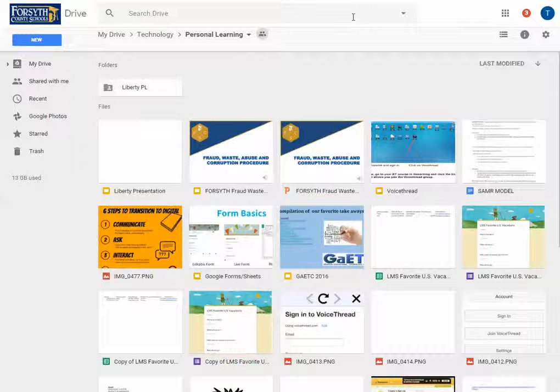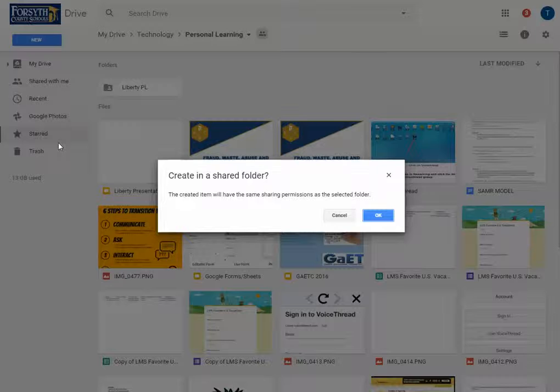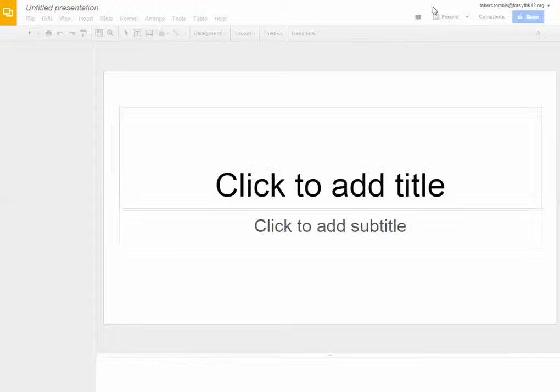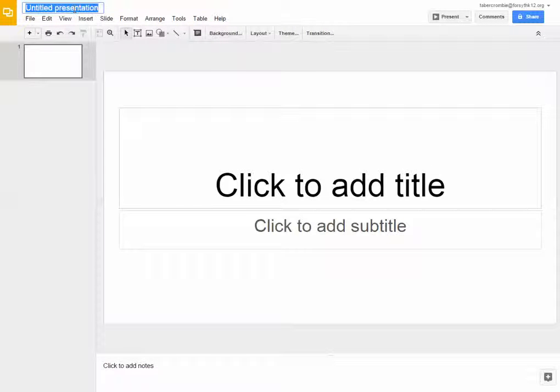I want to show you Google Slides today. Google Slides you'll find in your Google Drive if you click New. And of course you've got Docs, Sheets, and then Slides. Google Slides is a lot like PowerPoint. I like it better simply because you've got the option to share using a link, but you also have the collaborative ability for your students.